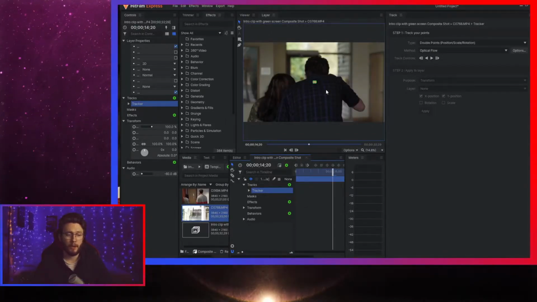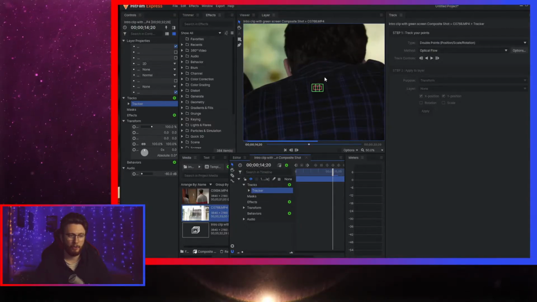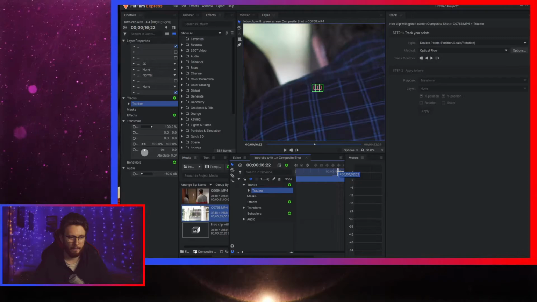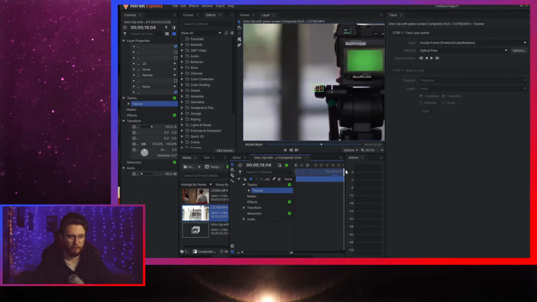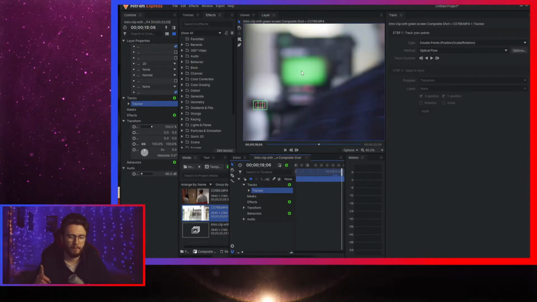So what we want to do here is find the beginning where the green area is first visible. So I'm going to zoom in a little bit, and then I'm just going to go a little bit forward, and then I might actually go frame by frame just to find the exact spot. I'm changing my mind.